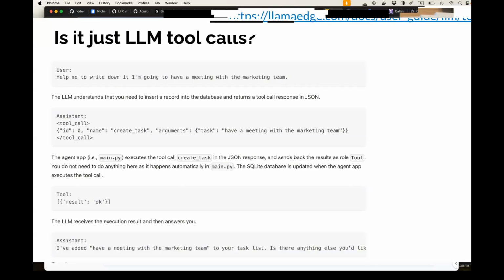For instance, help me schedule a meeting with the marketing team. Because the large language model doesn't have access to a calendar, it's going to return a structured piece of data saying, I want to call this tool, create task, and the name of the task is have a meeting with the marketing team. The agent that wraps around the large language model sees this and knows it is not intended for humans. It is intended to call a function called create task. And that agent application is already configured with where this function is.